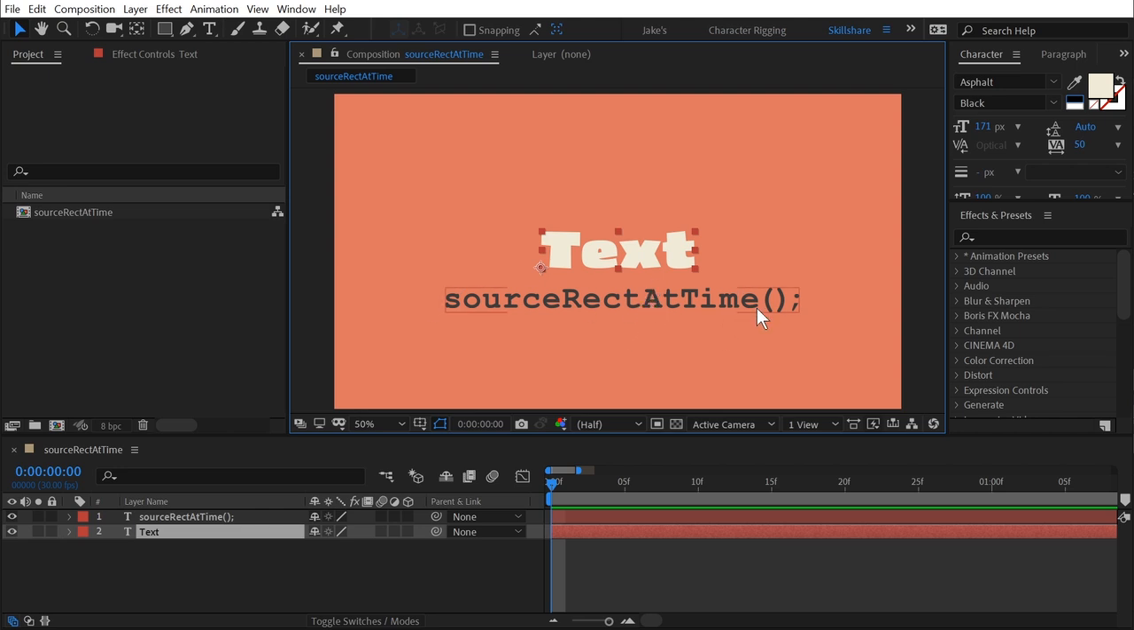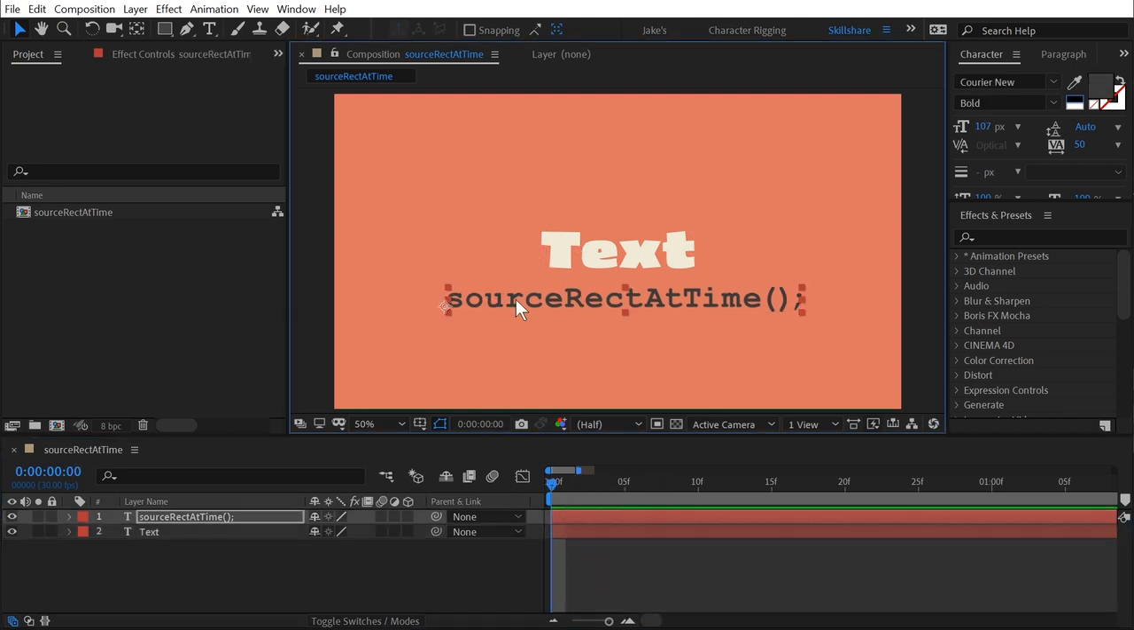There's also the "at time" half, which means if the size of this layer changes for any reason, the contents change, or say you animated this text, that source rectangle is going to update at the current time in your timeline. So whatever size it is at any given point, this will give us the value of that rectangle size. And we have these parentheses here, which allow us to add in some arguments, and we'll talk about those in a little bit.